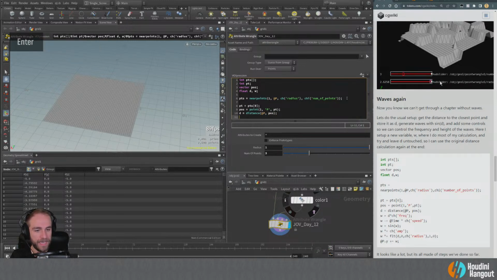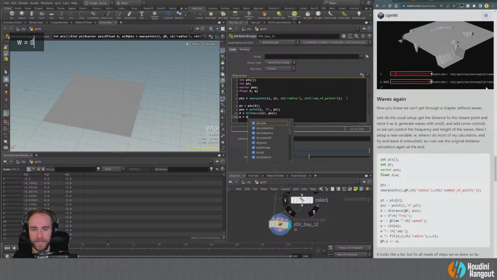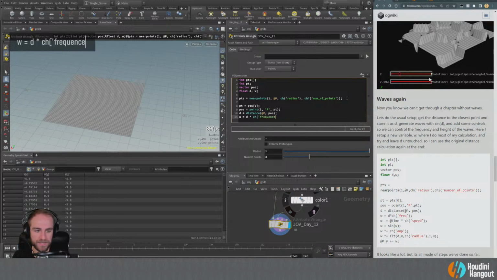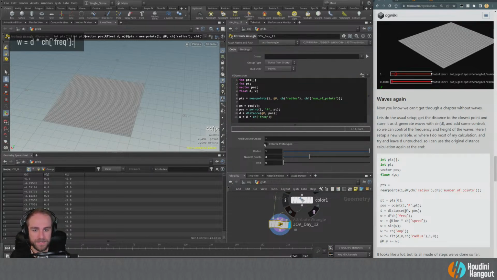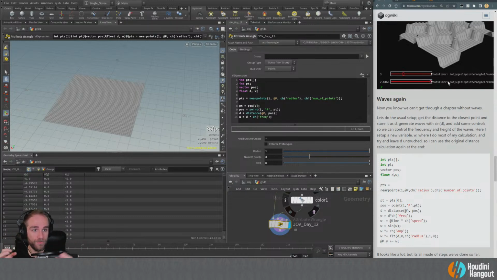All right. Then we're going to start doing some of that math on w, right? So we're going to say w is equal to the distance times a channel called frequency. Actually, we'll just call it frequency like that, better than typing the whole thing out. So now we have a frequency. We'll just set that to 1 right now. It probably needs to be higher, maybe like 5. What that's doing is just scaling the distance so that the sine waves will be either higher or lower frequency depending on how we set that. All right.